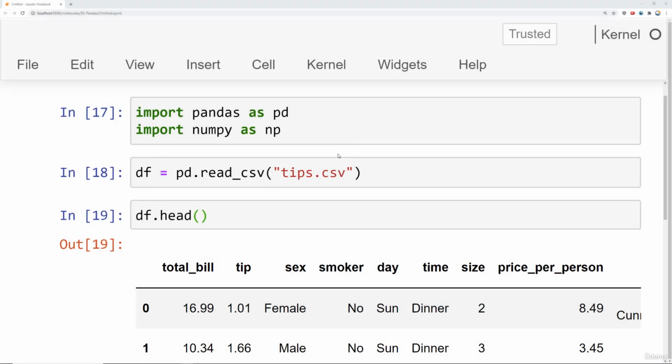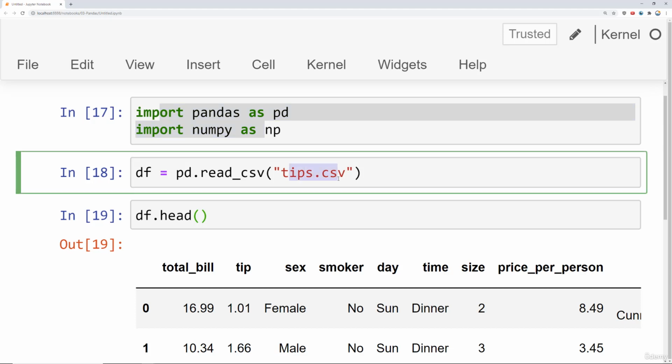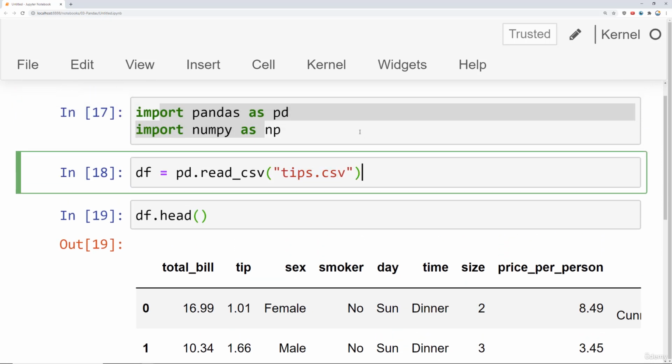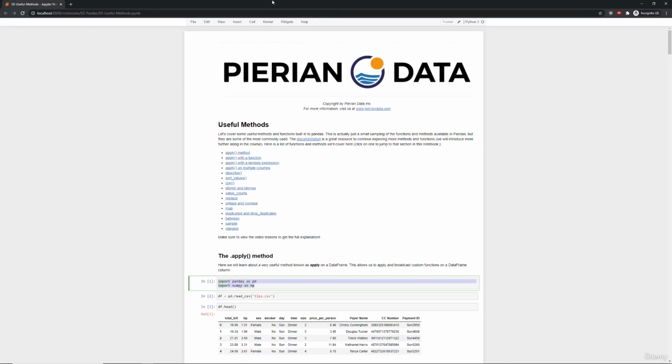Okay, here I am in a brand new Jupyter Notebook. I've imported Pandas as pd and NumPy as np, and then I also read in the tips.csv file that we've been working with, and here I have the head of that CSV file. Something I want to note real quick is the actual useful methods notebook that goes along with this. So I mentioned that there's a little list here at the top of the notebook. So this is the lecture notebook that we're going to be going through in this series of lecture videos.